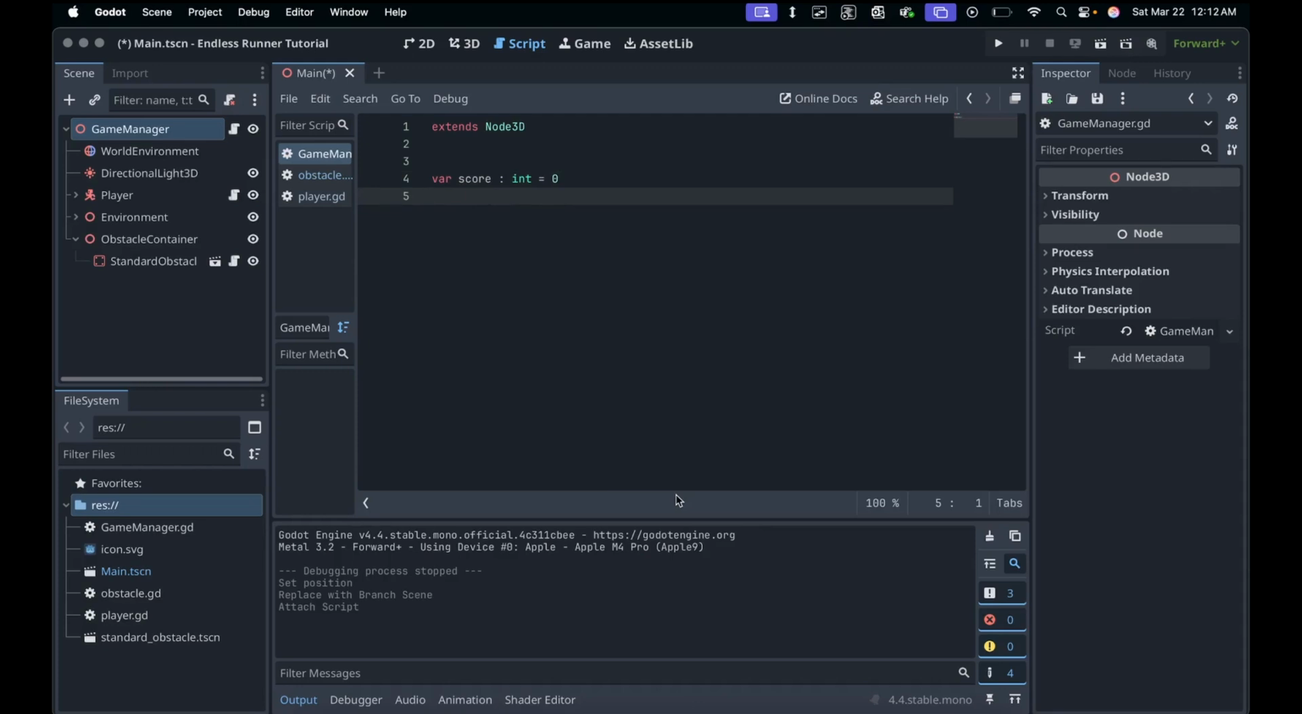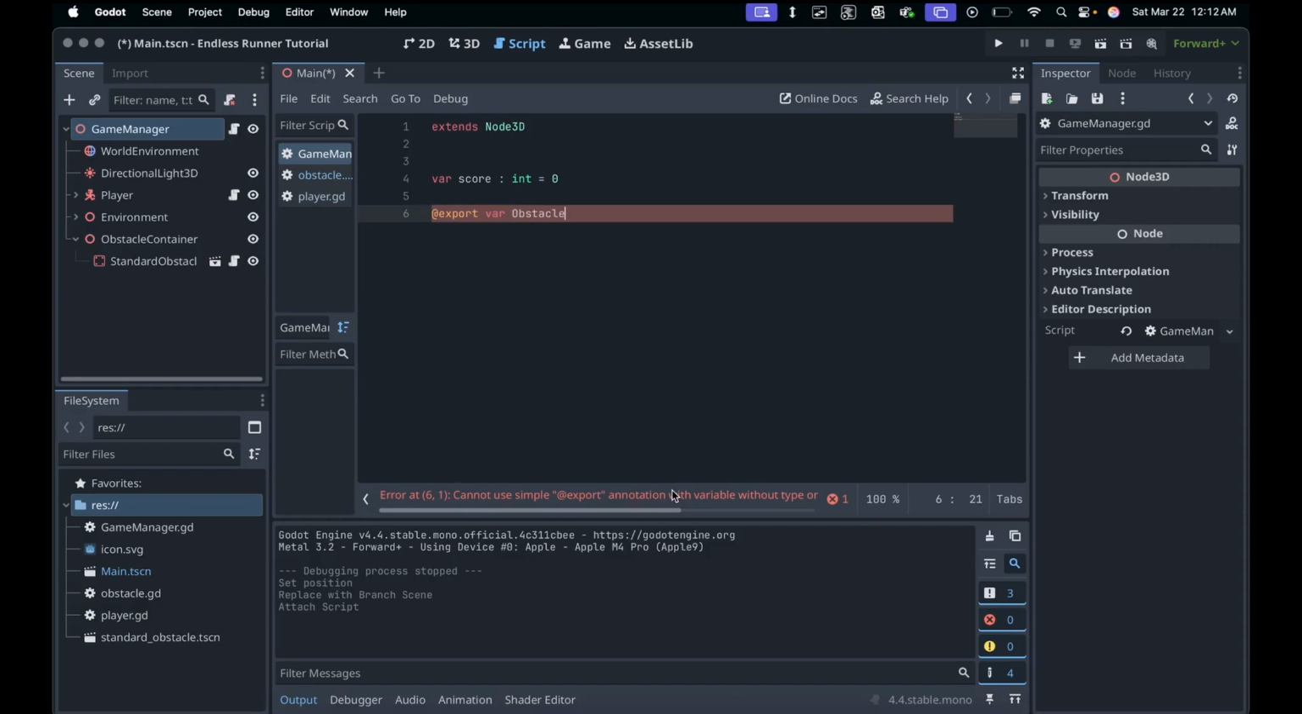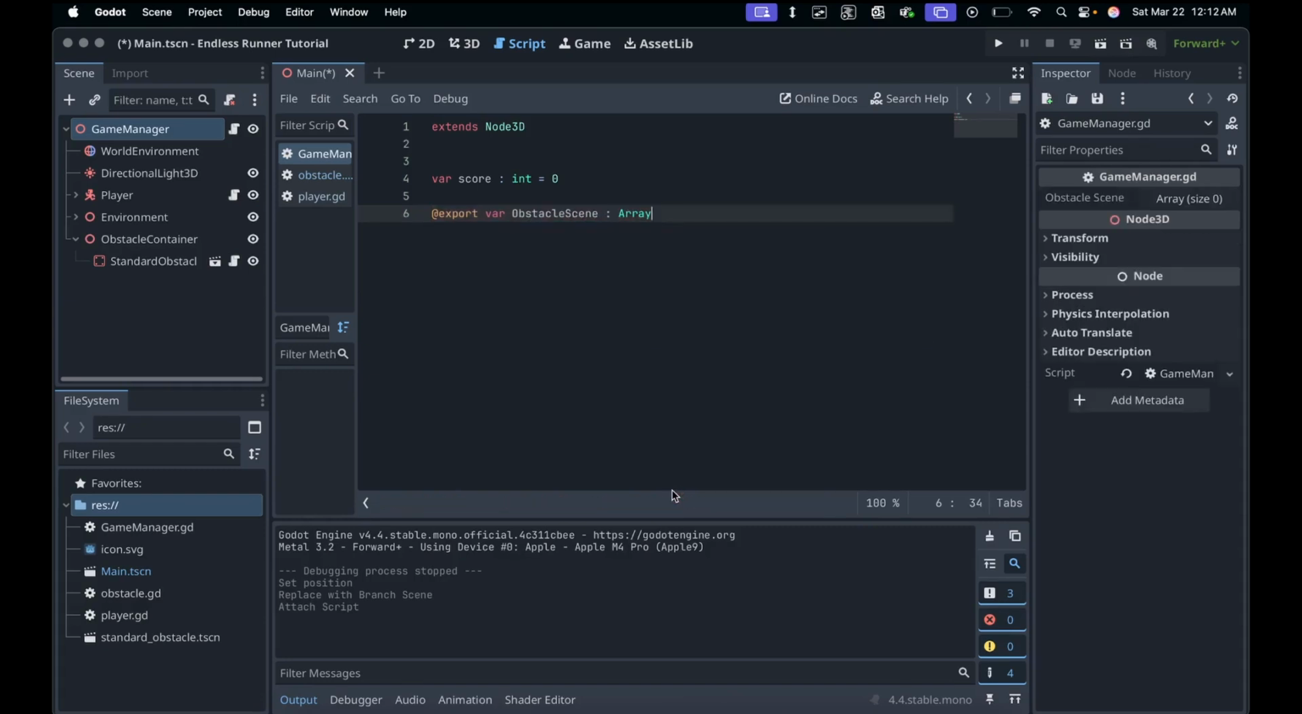And now we need to get a hold of our obstacles, right? Because we have our lower obstacle, our upper obstacle, and our standard obstacle. So instead of just referencing one of them, we should reference all of them. Now, in our case, we only have one for right now, but we will have more of them. So we'll hit @export var obstacle_scene, and we're going to make that into an array of PackedScene. And we're going to make that equal to an array like that.